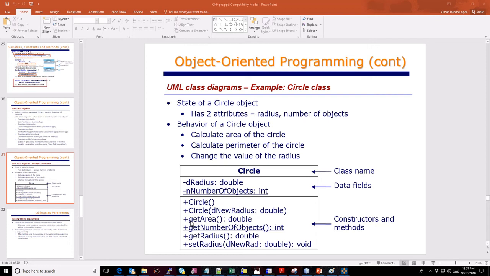Okay. Then we have another method called getArea that returns a double. We have another method, getNumberOfObjects, that returns an integer, and this is a static method. So you have to define public static int getNumberOfObjects. Then you have the method getRadius that returns a double, and you have the method setRadius that receives a new value for the radius, double, and it's a void, so it's not gonna return a value, it's gonna modify something in our class. So you see, it's really easy to read a UML class diagram.